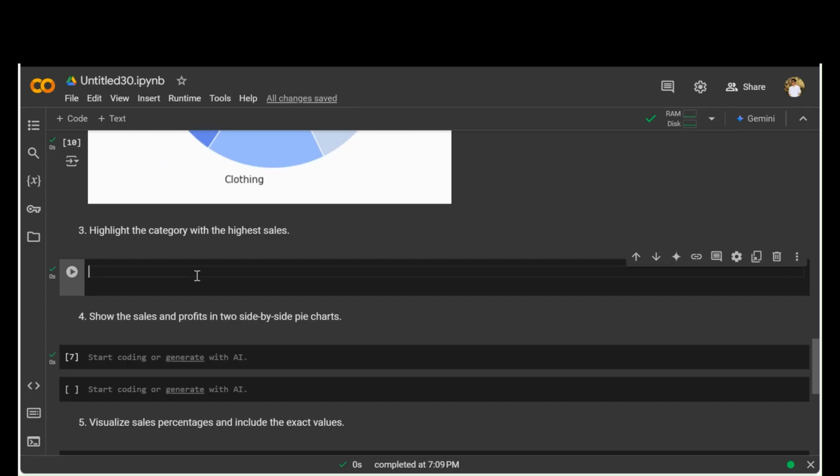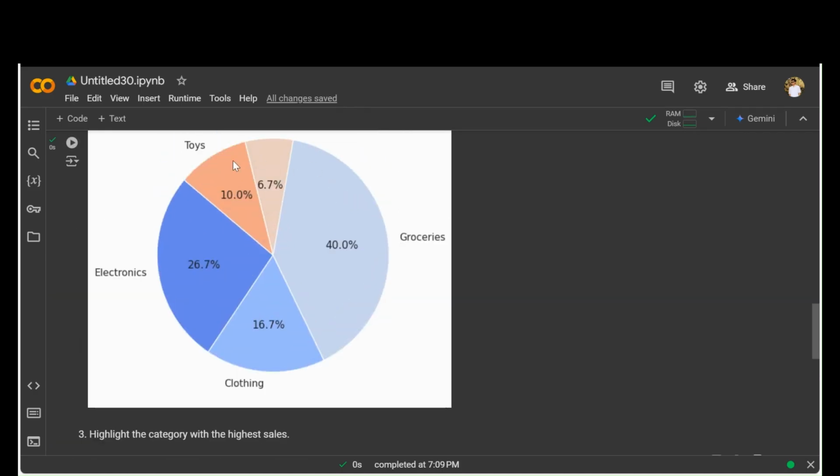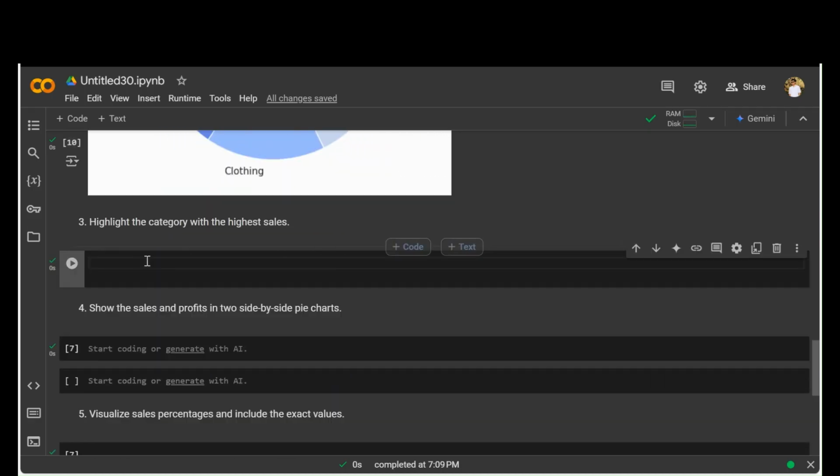The next question says highlight the category with the highest sales. It means if we have this particular pie chart, and in this 40% is the highest profit, then we need to highlight it in such a way that it will be visible to the eye. How can we do it? Let's do it. We can use the explode function here.